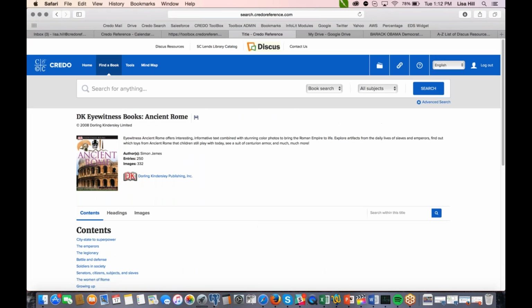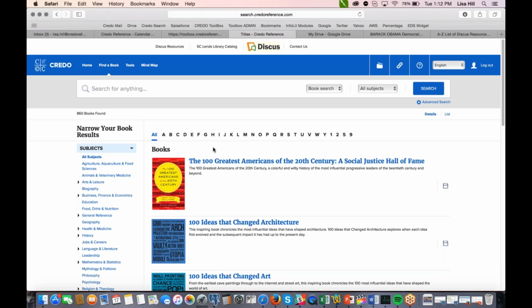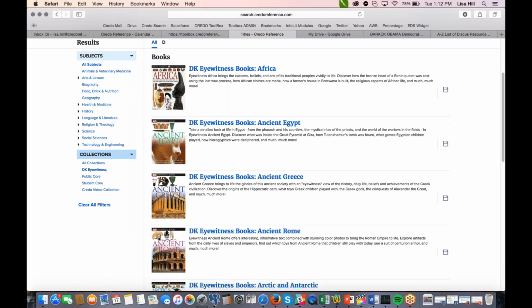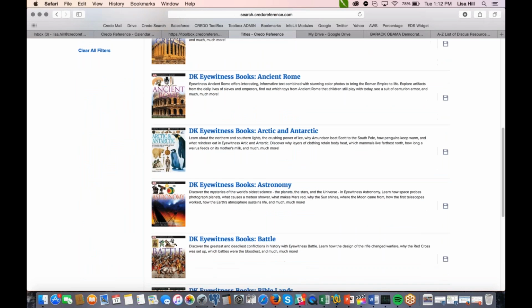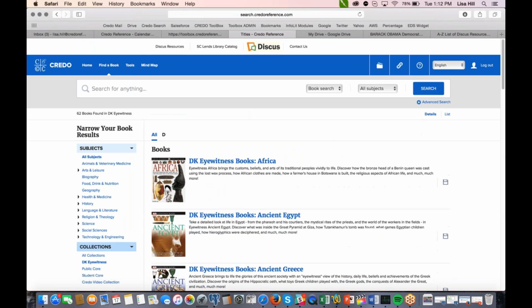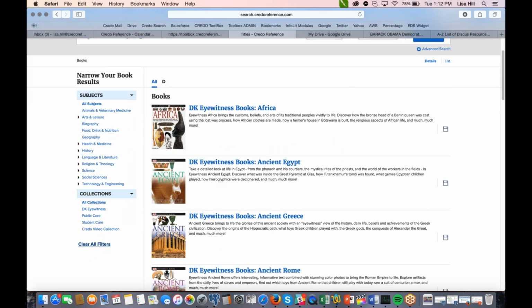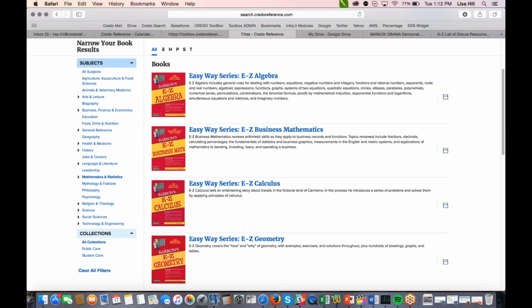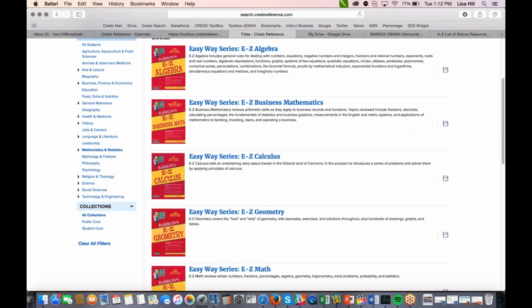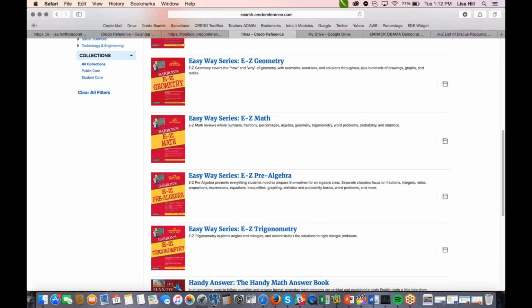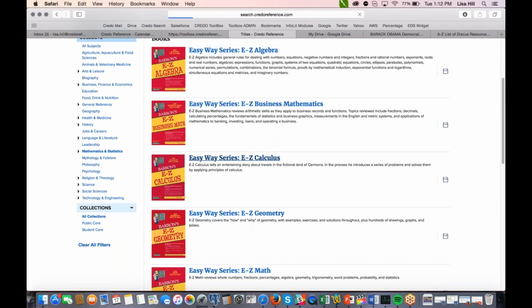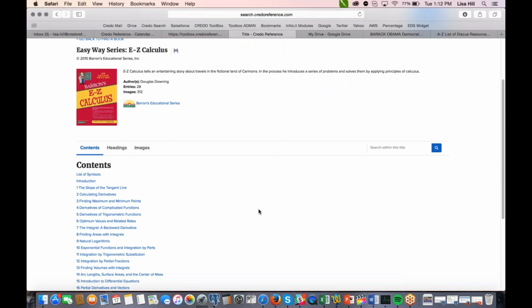So how did I find that again? I go to Find a Book, or you could just rewind. This is a recording. Go to Find a Book, scroll down to Collections, select DK Eyewitness, and there are all your titles. We clear that filter, and I can click Math and Statistics and see these great enrichment tools. Again, all of these books have complete tables of contents. They're browsable, they're searchable, they're linkable.